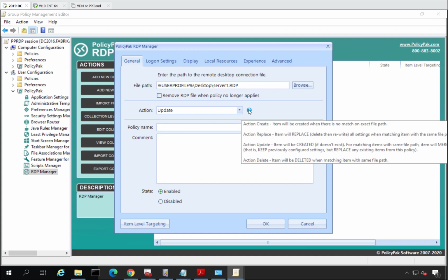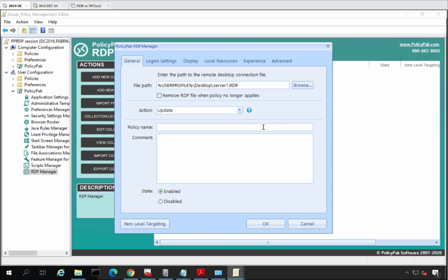Typically update is the best mode, because that way it'll create it if it doesn't exist, and it'll update if you make any changes. This is the actual policy name we want to give this, so we can call this policy123. It doesn't really matter. That's the internal name here. And then here's the logon setting.